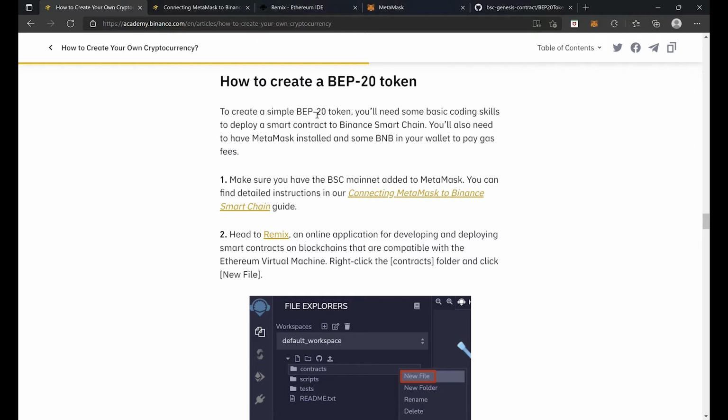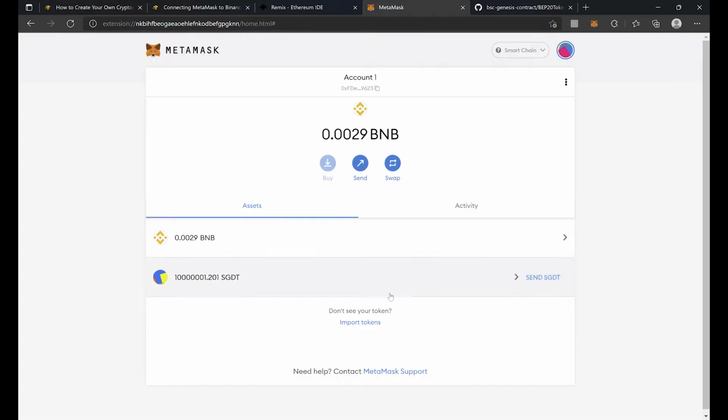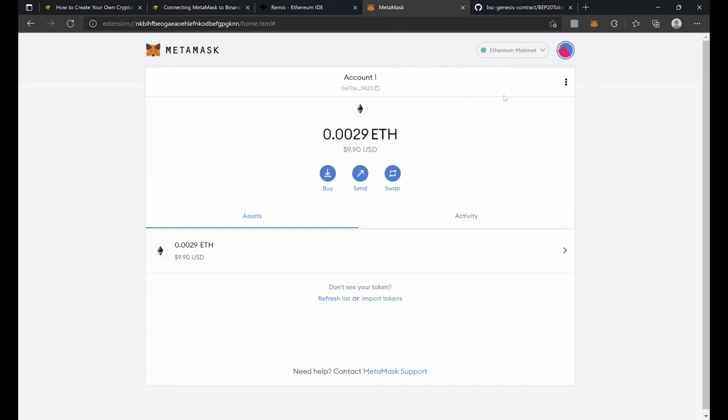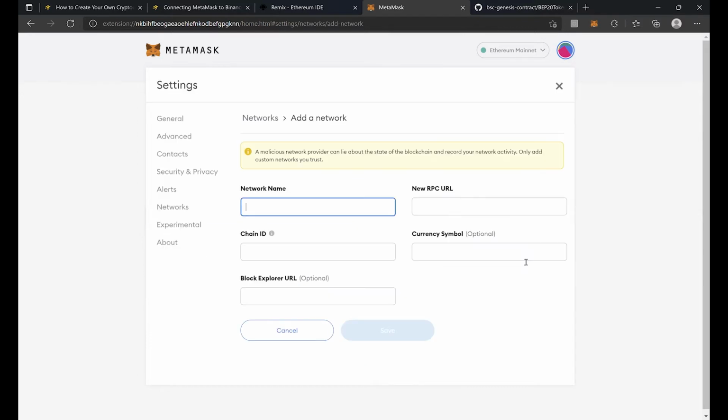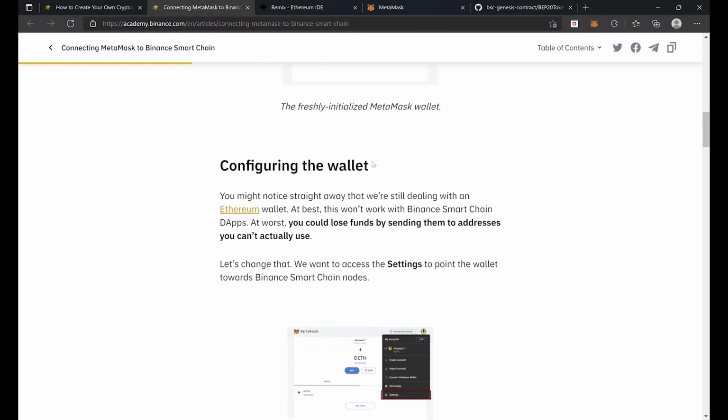For creating a BEP20 token, you need to have Binance coin. So you need to link your MetaMask and have some Binance coin as well. As you can see, I have 0.0029 Binance coin. By default, it will be on the Ethereum mainnet, but you need to add the Binance mainnet as well. After setting up MetaMask, go to the networks, add network, and let's see where we have the information.